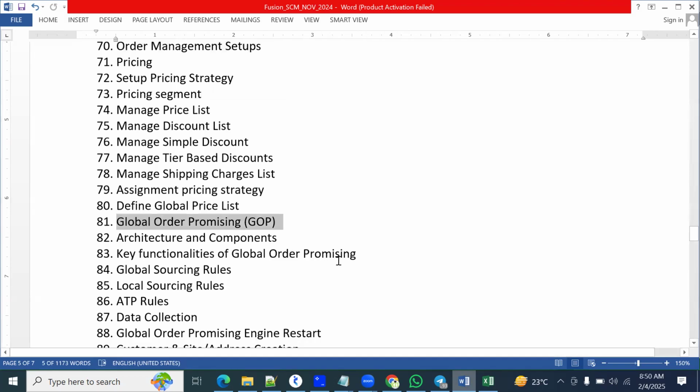Global order promising. It's as simple as when you are booking online. For example, you go to Amazon and select the items and book the order, and you enter the PIN code. Based on the PIN code, the system will tell you the delivery date, the availability date for delivery, right? That's what we call GOP, global order promising. So you are going to promise when you will deliver the product to your customer.